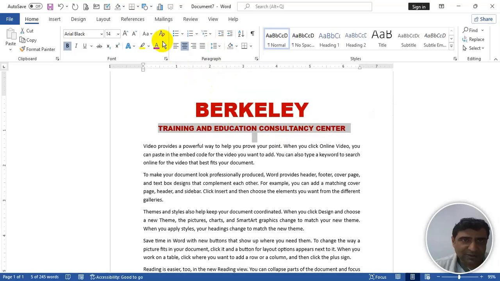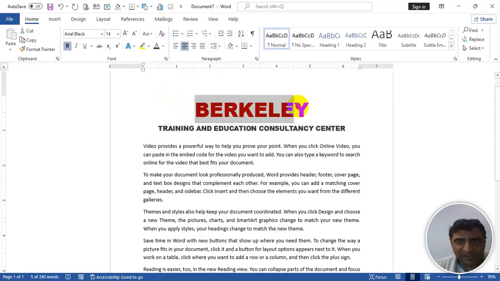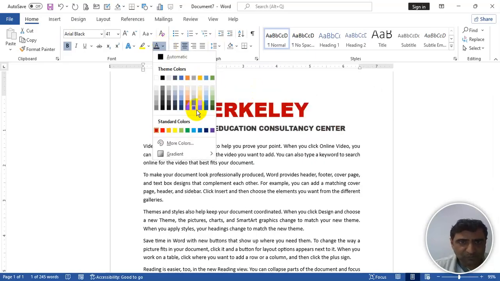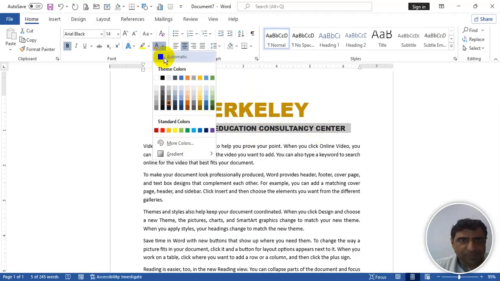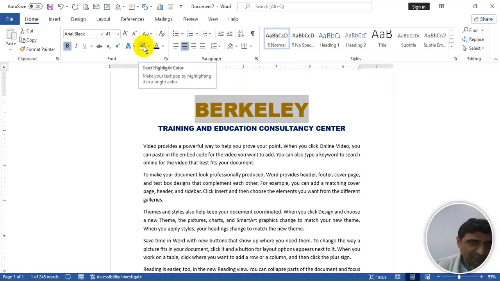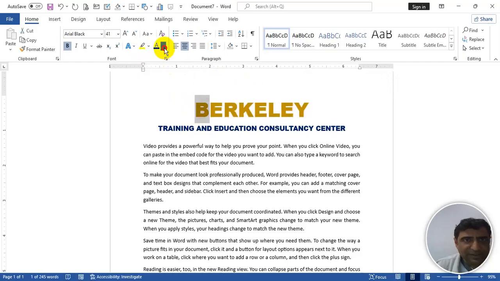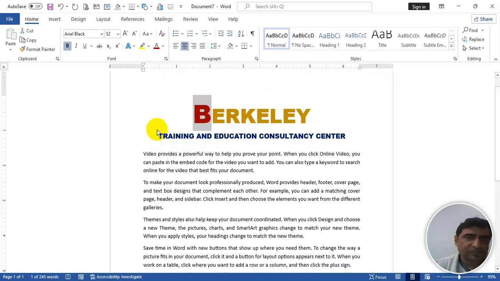If you want to change the color, you can change the color. For Barclay you can change the color, maybe gold, like this. Or this one is blue. Or sometimes you don't like this, the capital B like this, only the B. I change the color, and it is a big size like this. So this is called Barclay Training Center.